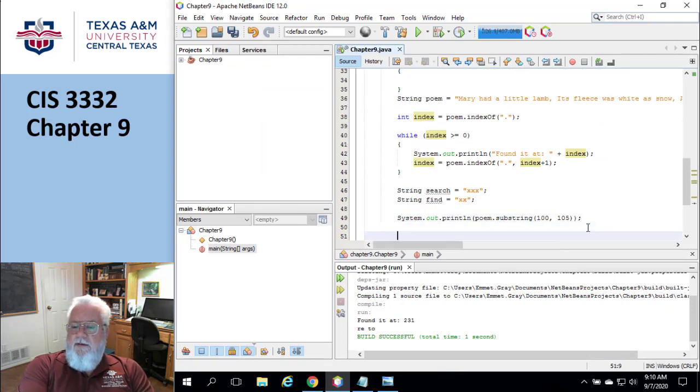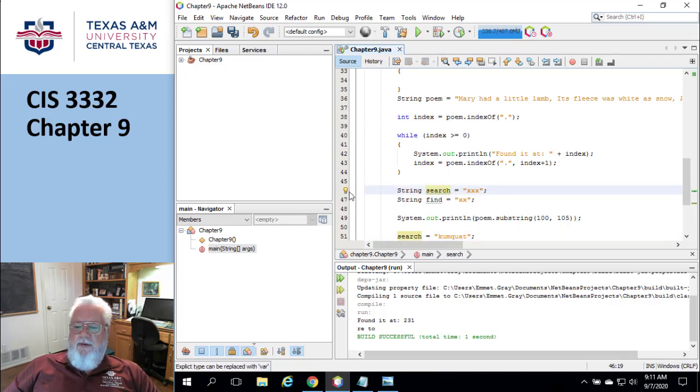Let's just say string, I already got one called search, right? So I just say search is equal to kumquat. Okay, behind the scenes, not that you can see this, it built a string and populated it on line 46. And then when it got to line 51, it threw that old one away and built me a new one.